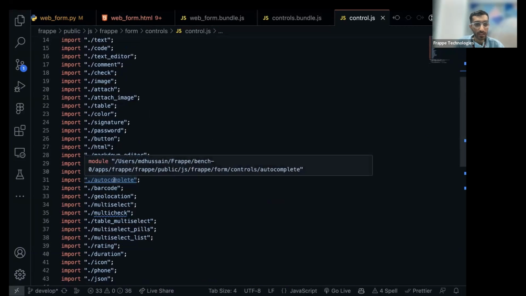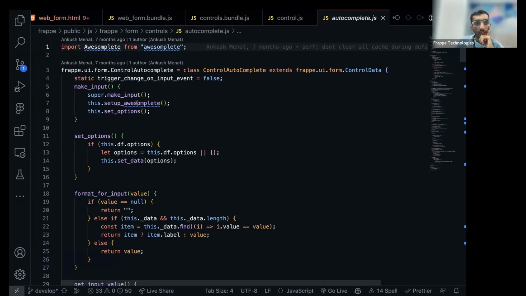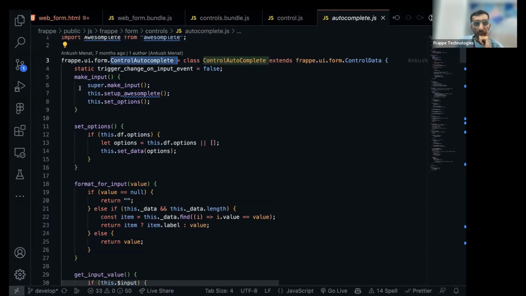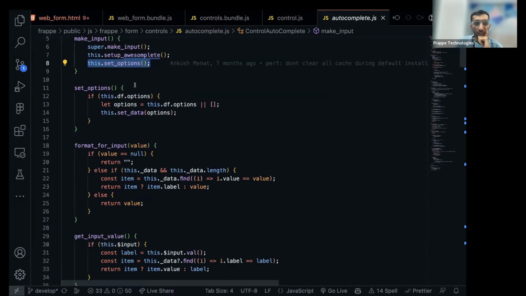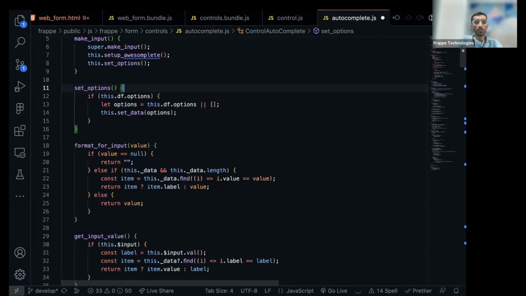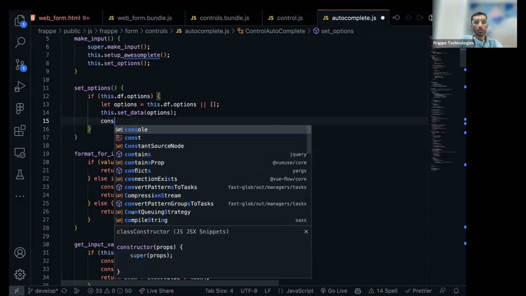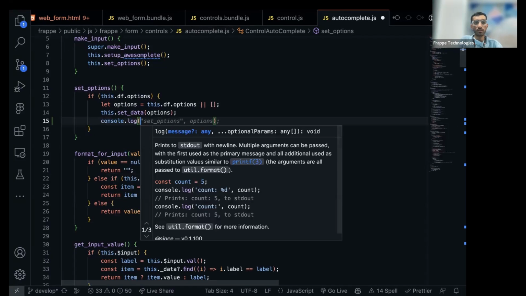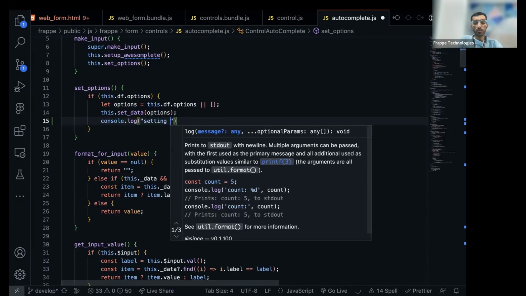We have autocomplete as we just suggested. And then we have the control autocomplete. Okay. So make input, awesomplete setup, set options. So I think set options. Okay. Let's do a console.log. What options? Setting options.